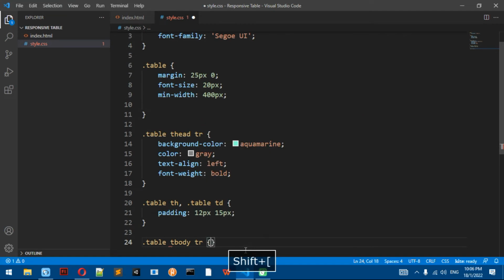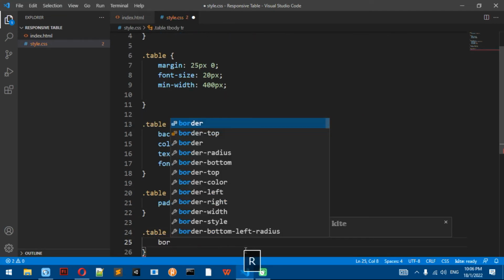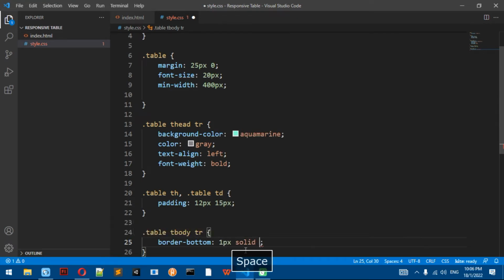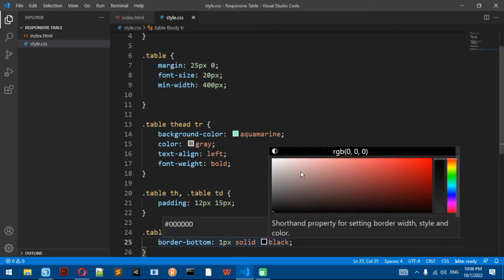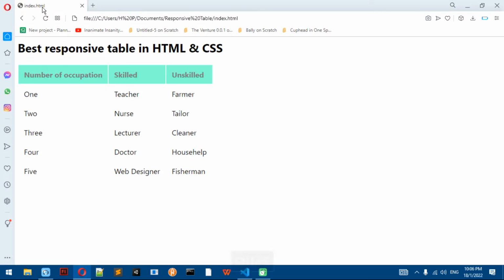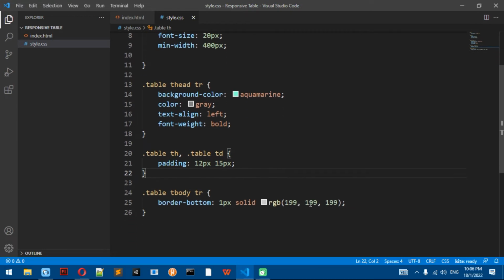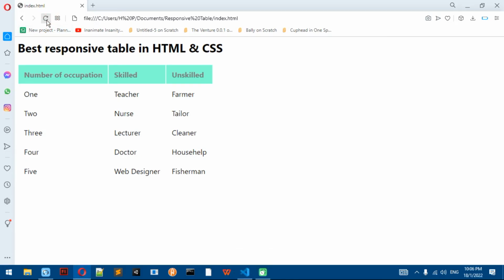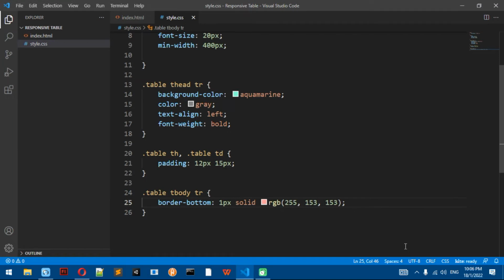So then I'm going to do our table tbody tr. I'm going to add a border bottom, 1px solid. I'm just going to choose this color. You know, it's still there, so I can change this.